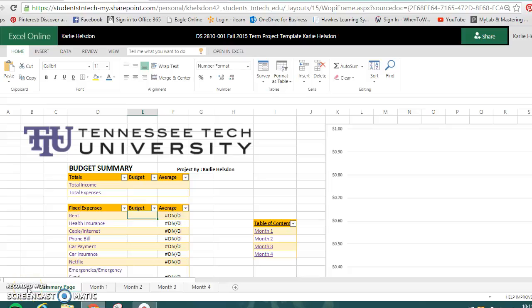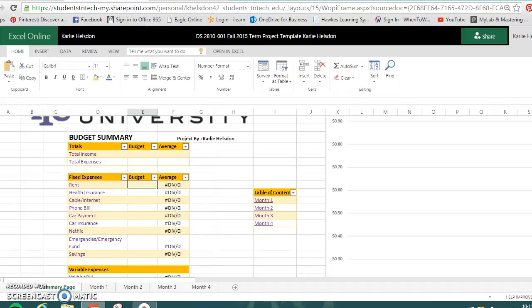Okay, this is my tutorial on how to use my Excel spending log and budget template. I'm going to start with a blank one and then just kind of show you what it looks like filled out. So first you go over here and it shows you your total income.